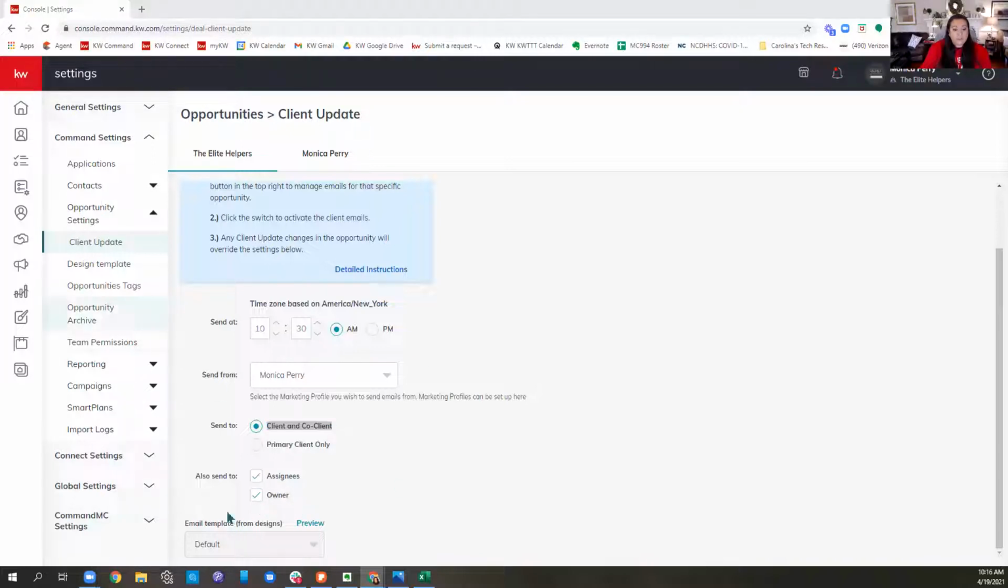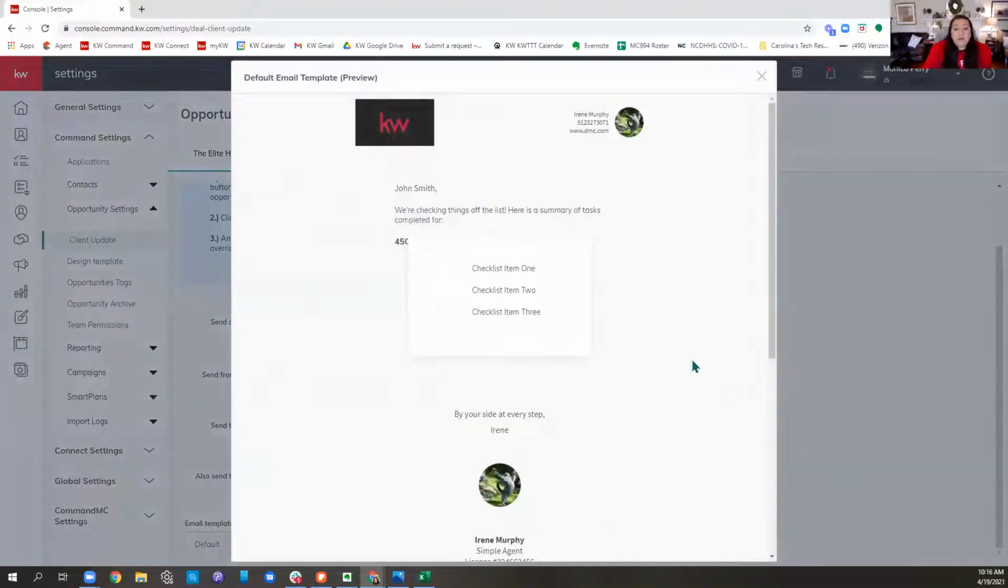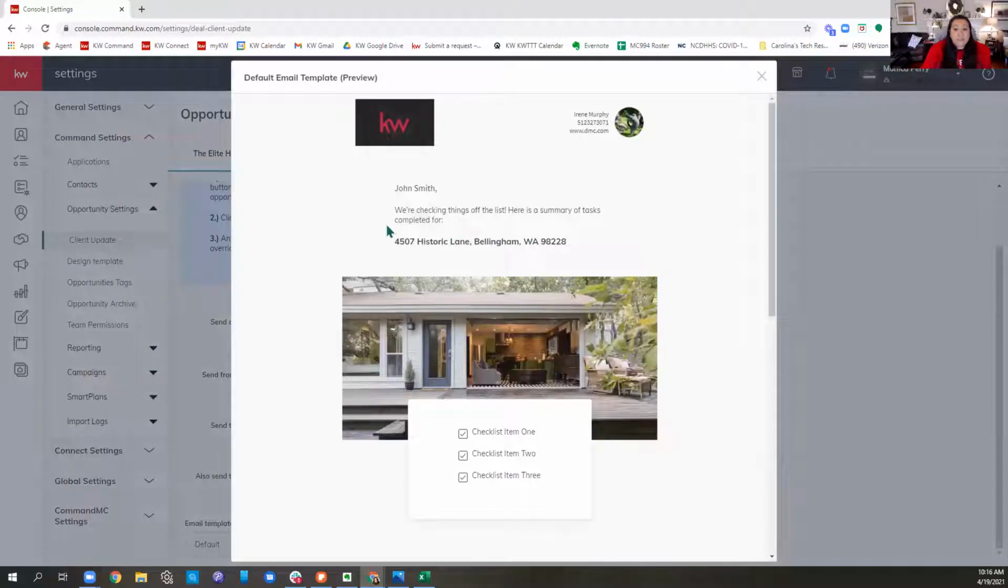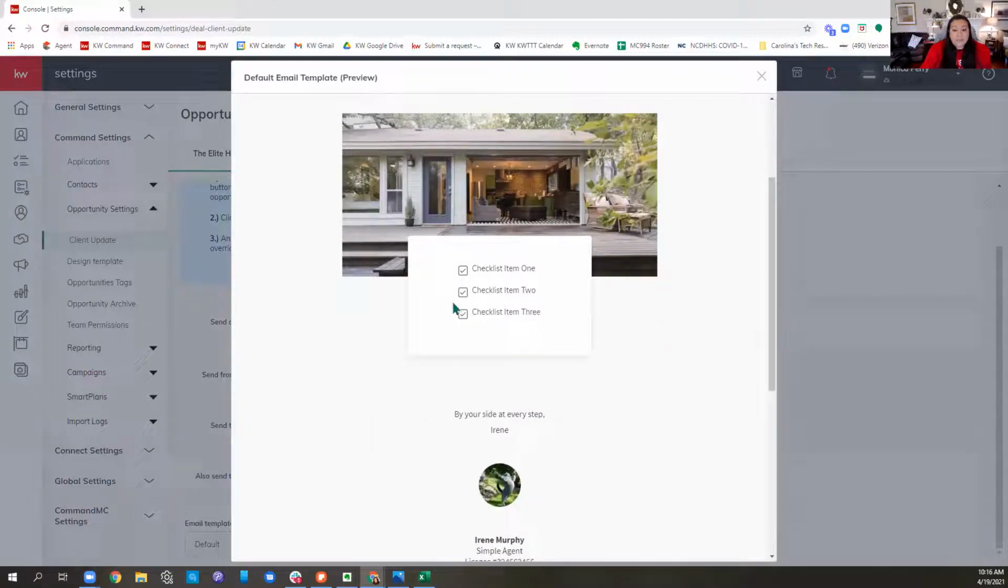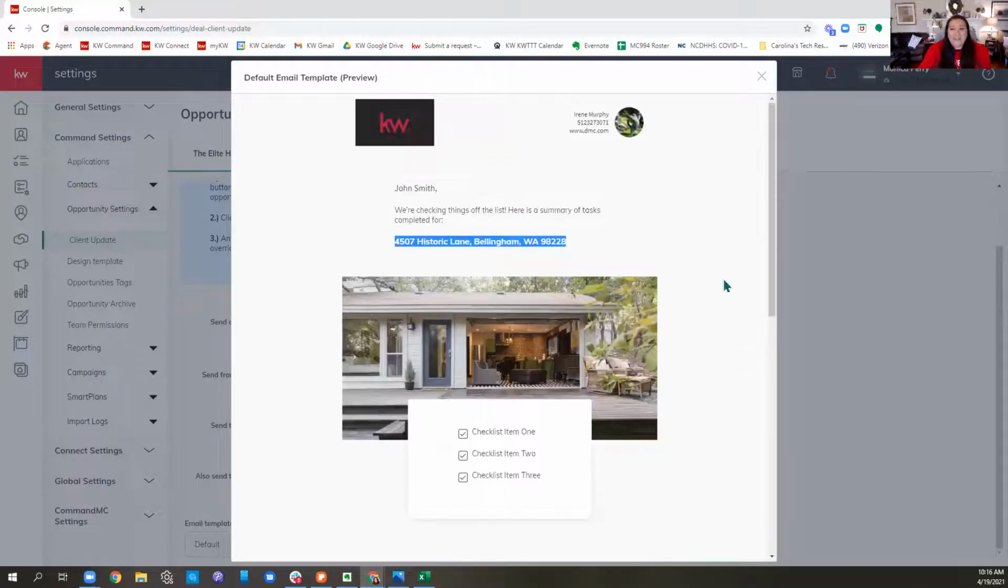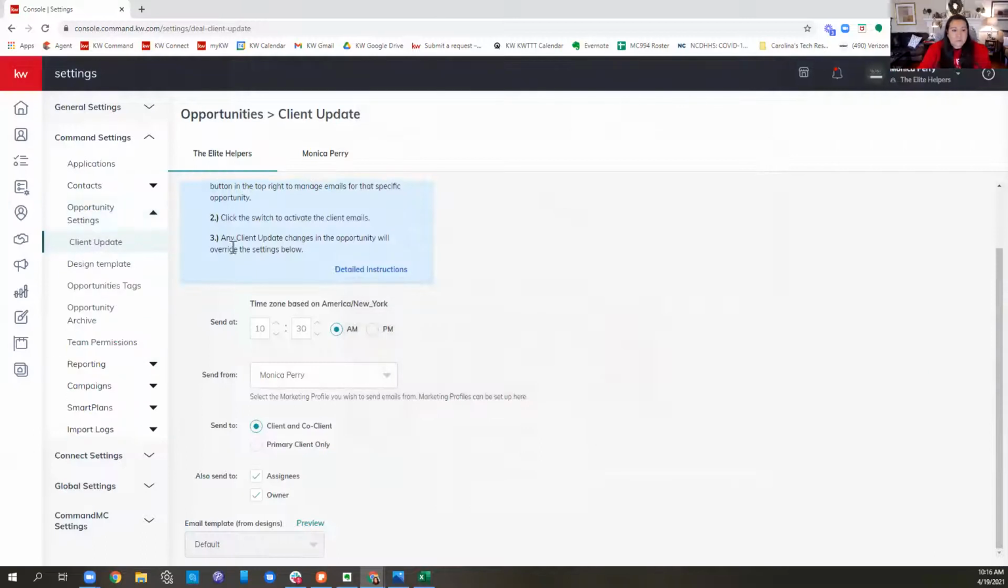So here's where you can get into your settings and you can actually see a preview of what this email looks like. So John Smith, we're checking things off the list. Here's a summary of the tasks that were completed for your address. Checklist item 1, 2, 3. Now, in order for these client updates to work, you actually need to go in and check off the things that you're doing in your opportunity, right?